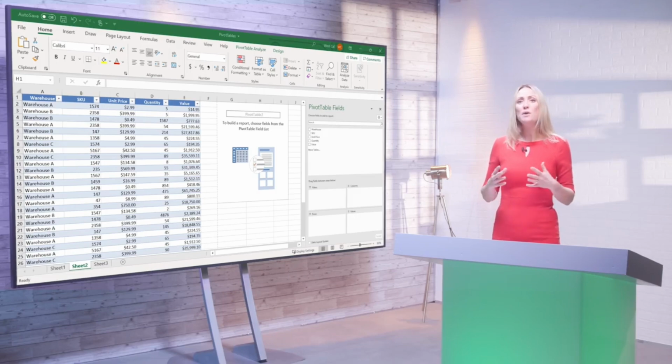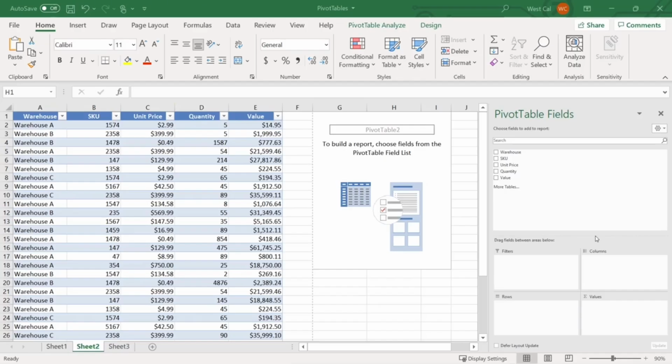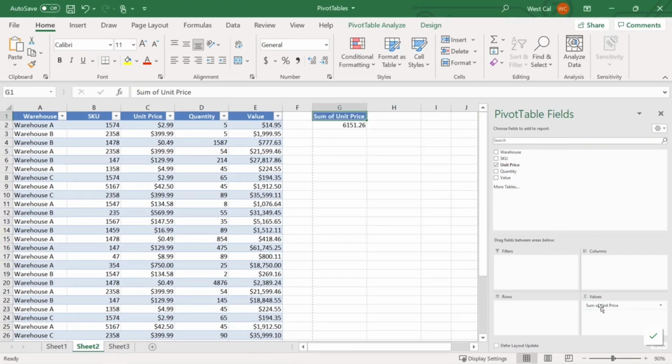For example, suppose that you want to calculate the total unit price of all the products that each warehouse is storing. You can do this by dragging the unit price field to the Values area of the pivot table field task pane. Notice that it has already calculated an overall total, and this is now visible in the pivot table in the worksheet. But how is this result being calculated?